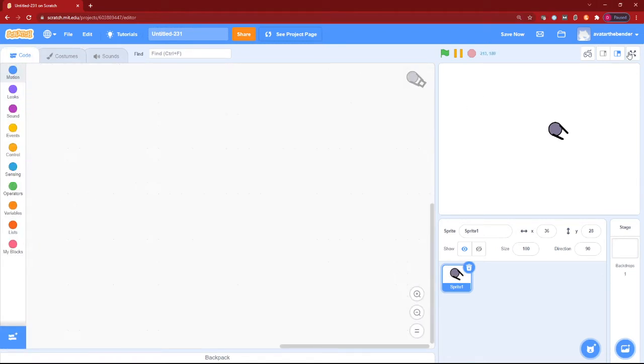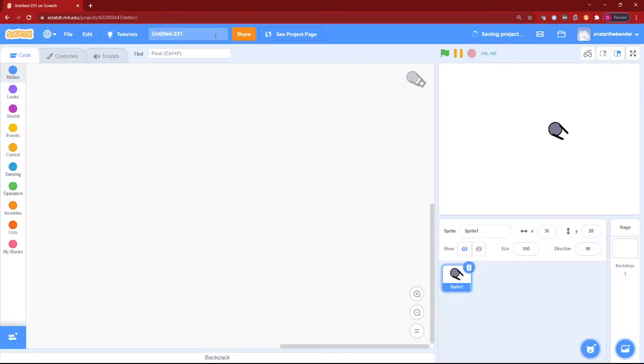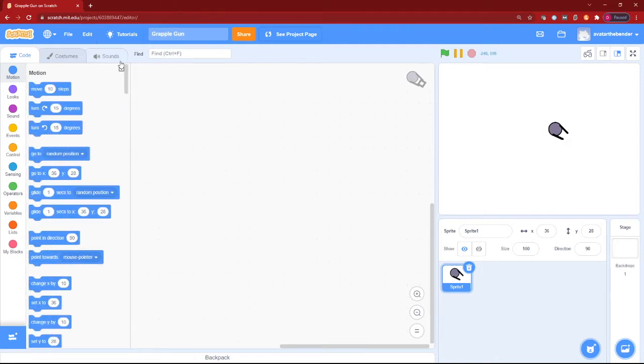Have you been wondering how you can make your own grapple gun on Scratch? You have come to the right place, because in this tutorial I'm going to be teaching you how to make a grapple gun on Scratch. So let's get scratching. First, let's make our own player.